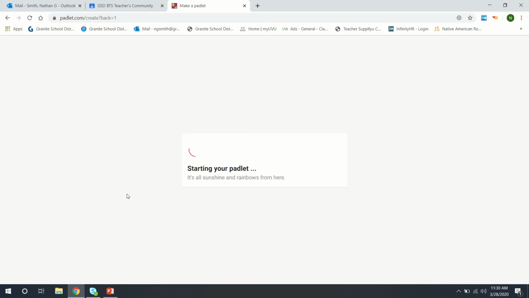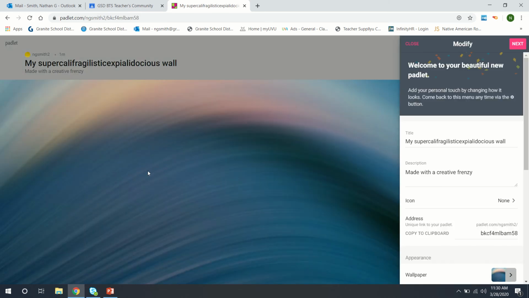We're going to just select that and go through the steps here. So it's going to set up a Padlet here. So this is our board, our Padlet, where we can post, and it gives us a bunch of options over here. We can give it a title. It says My Supercalifragilisticexpialidocious Wall. We're going to stick with that.